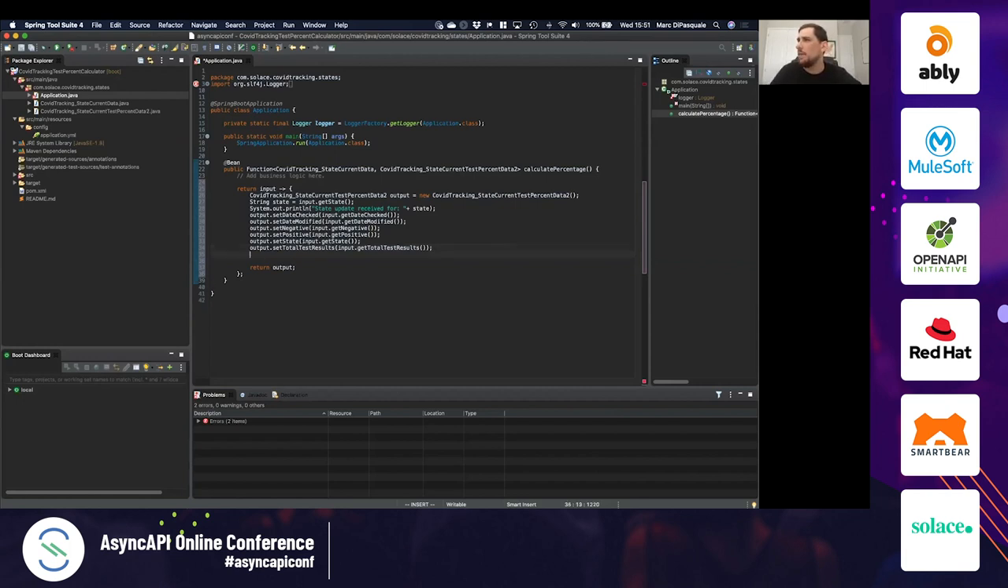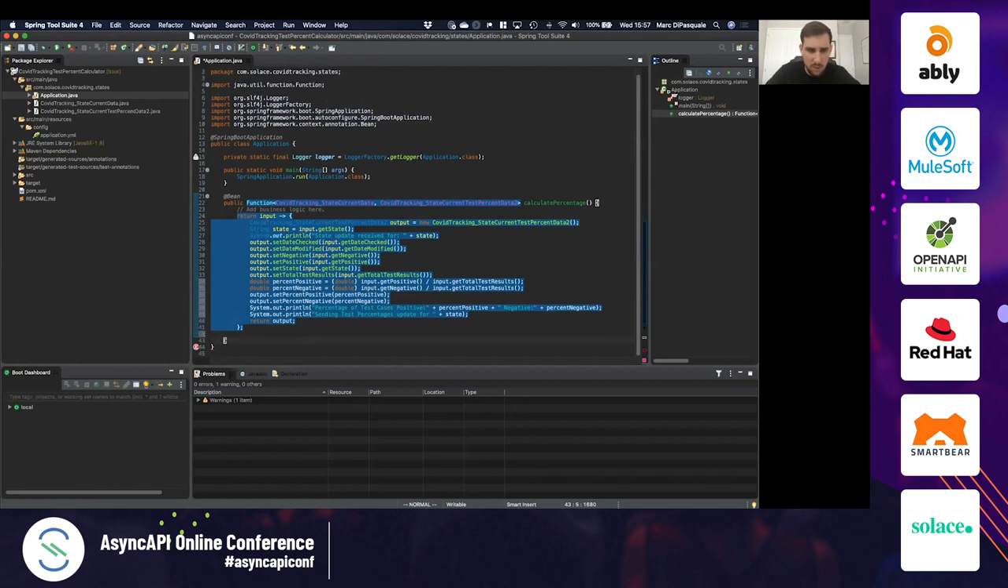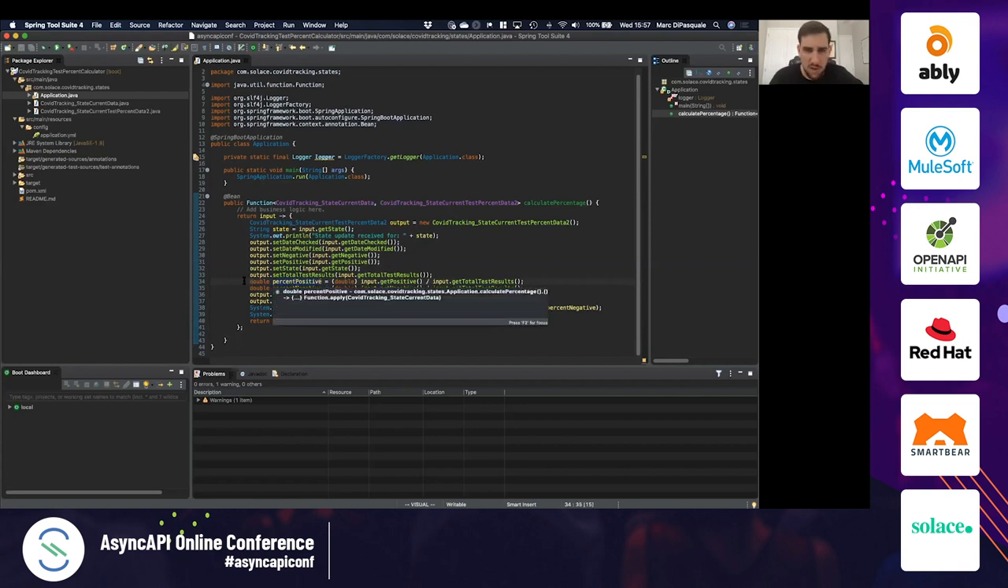So I want to do that. And then just to take a little bit of a shortcut here because I'm running low on time, copy some code I have on the other screen. So let's delete this. And so essentially what I did here was I calculated the percent positive and the percent negative just by dividing the number of positive cases by the total test results and the same for negative. And then I'm gonna print it out.